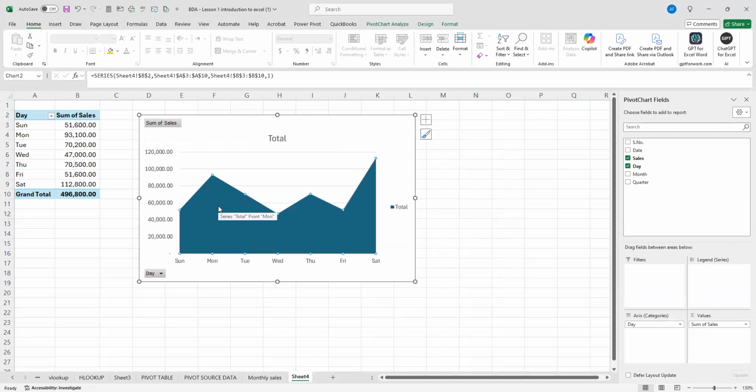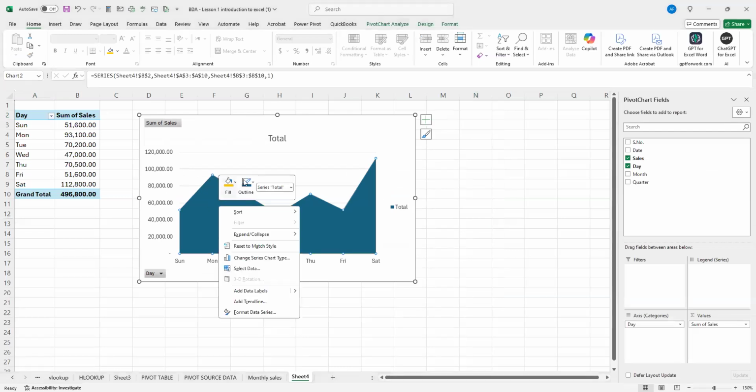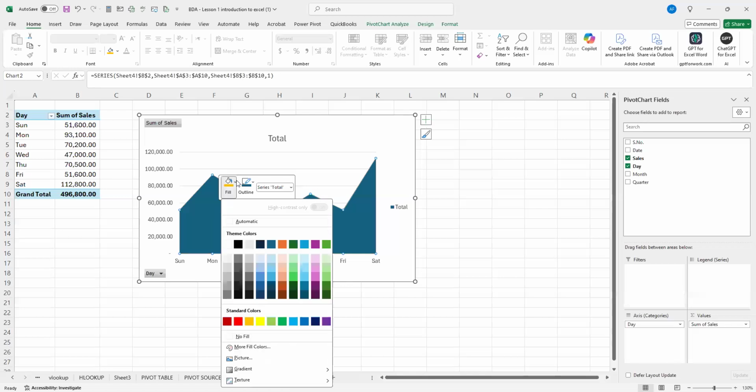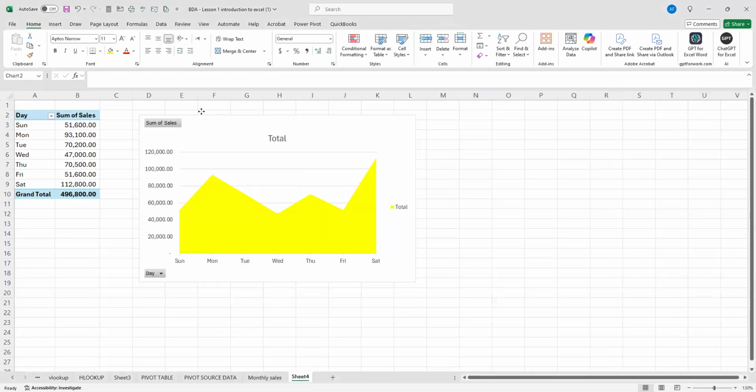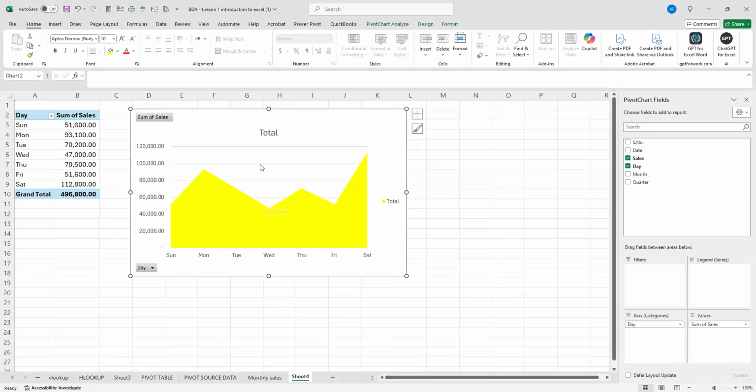So you click where the area is, you right click. You fill it with the color of your choice. It's not supposed to be the exact Mwalimu's color. At this point, probably I feel like yellow, red. So maybe assuming I take yellow. I don't need these grid lines. So I select the grid lines, then I just delete.